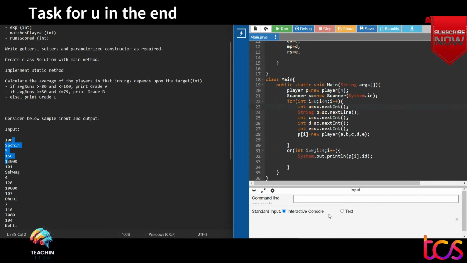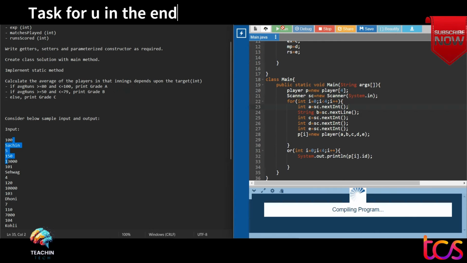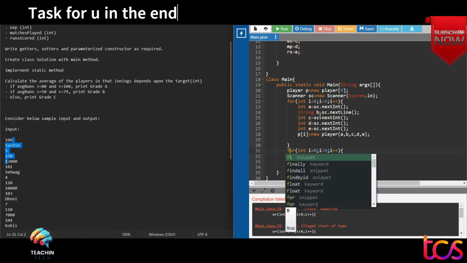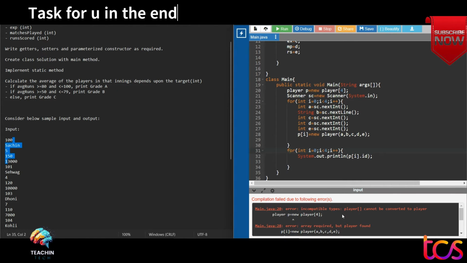I'll run this. Before running, I didn't give input. What should it take, right? If I run, I'll show you in online GDB. If we run like this, okay. Oh, almost all right. Here I forgot to give braces, like square brackets.